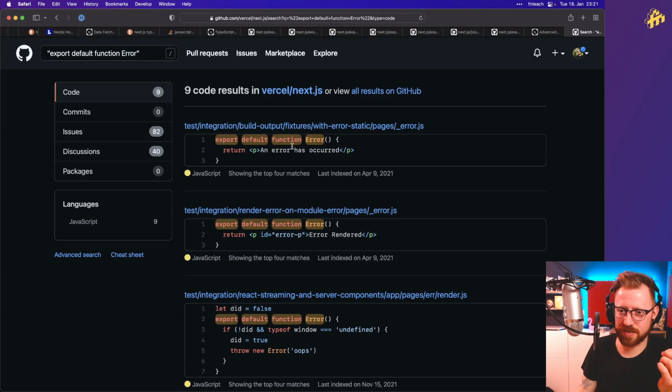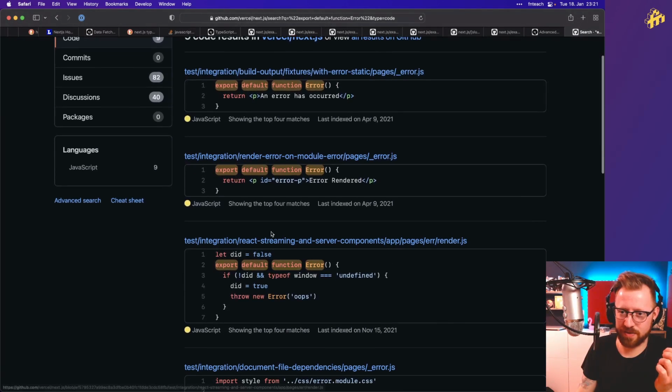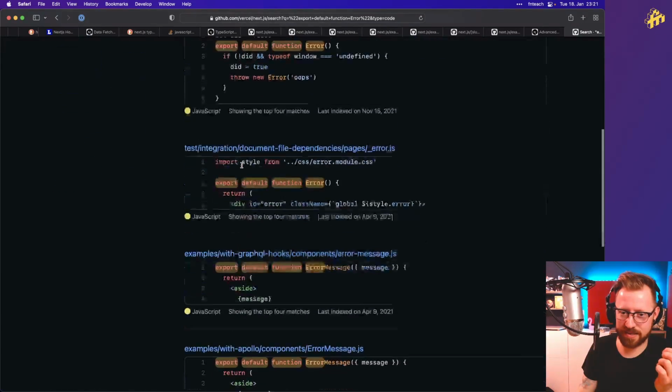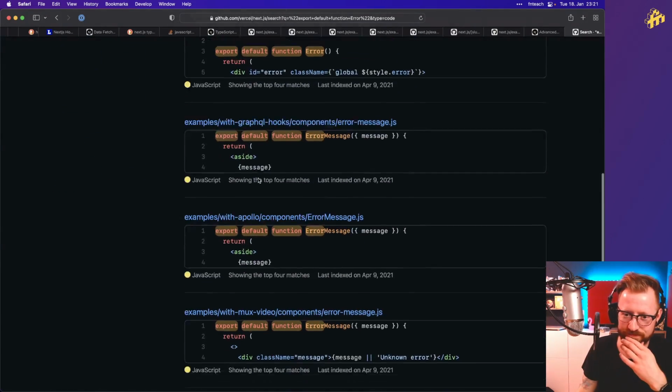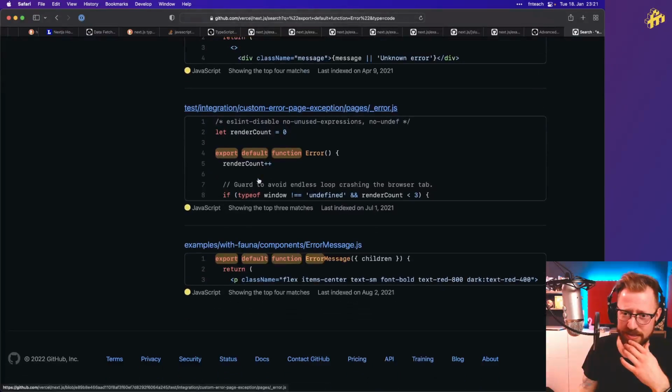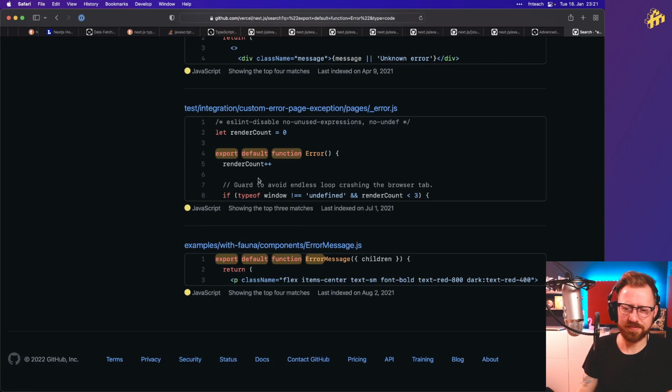Export default function error. Integration build output fixtures. No, fixtures are not going to do me any good. Render error on module error. Integration tests. Examples. Integration tests. I'd like to see what they do with this status code.